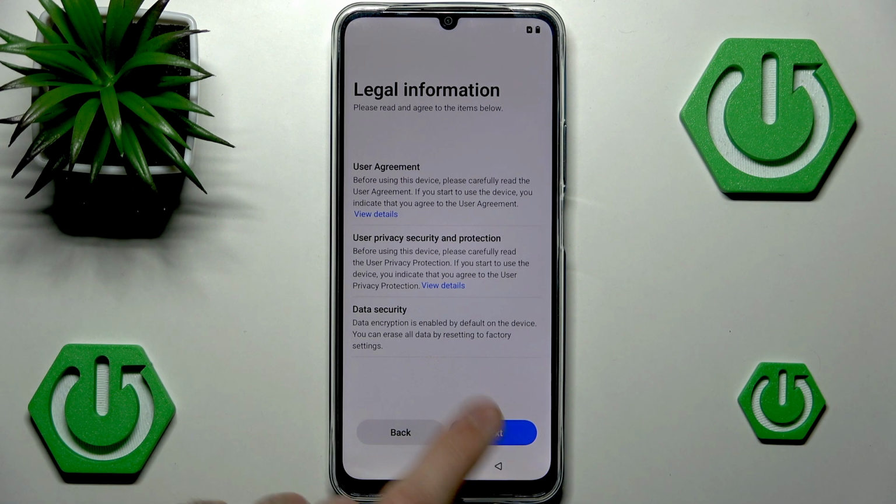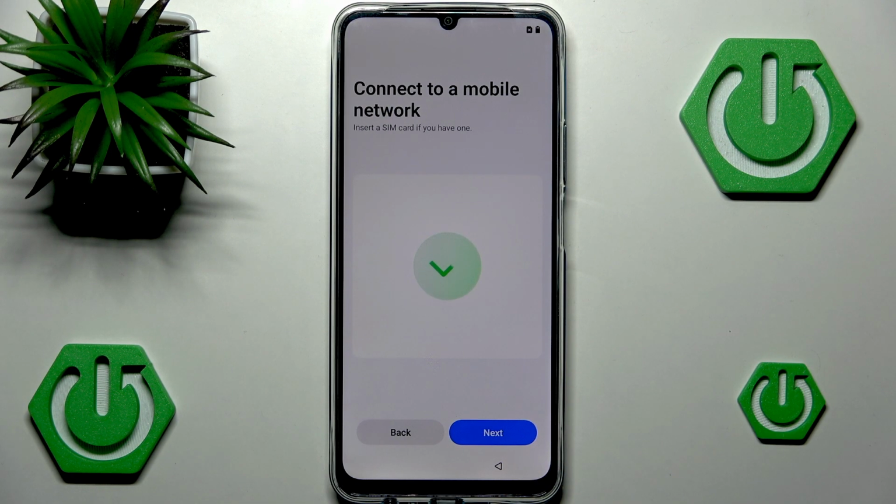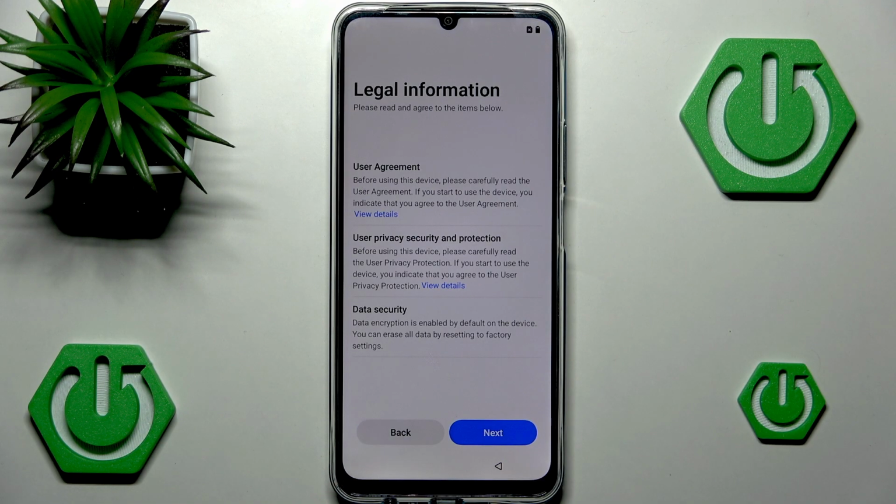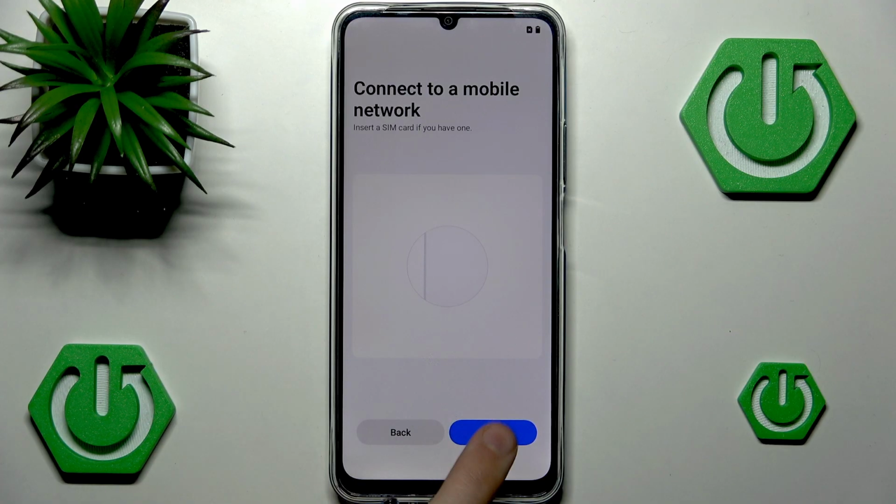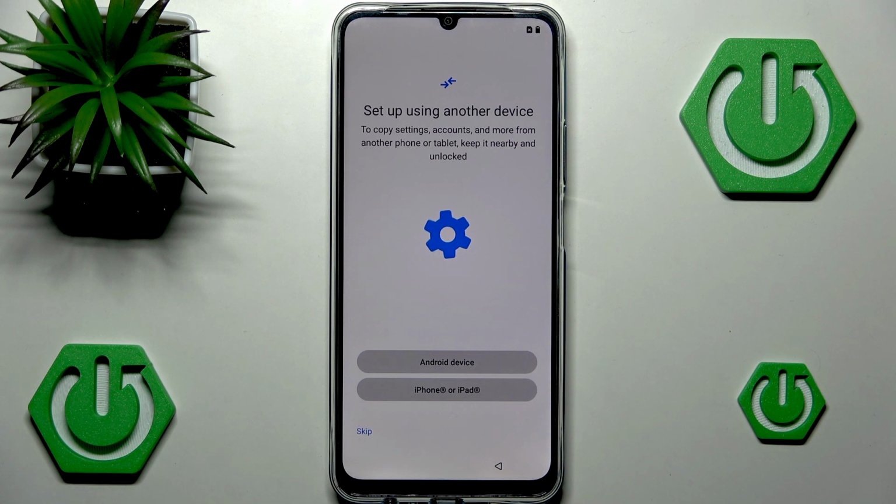Now we have to agree to some legal information, for example, user privacy, security and protection, user agreement and data security. Now we have the ability to connect to mobile network. I do not have a SIM card on me right now, so I'm not going to bother with that, but if you have any trouble actually connecting to a mobile network, we have a tutorial on how to input your SIM card. So let's go next.